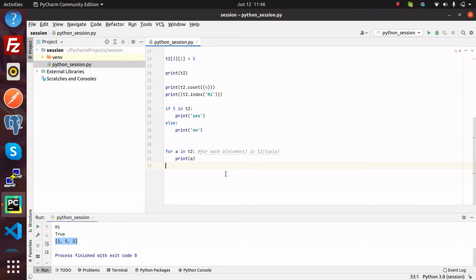And as I already said, you can use a tuple if you want to store some data which will not change throughout the process, which we usually do while doing projects. Okay, so this is all about the tuple.